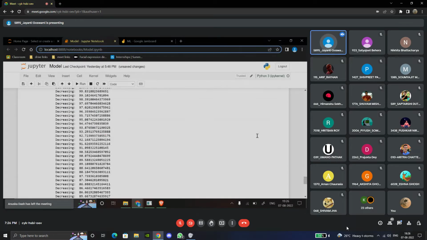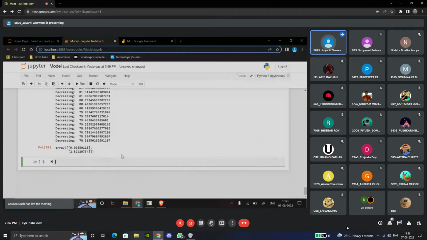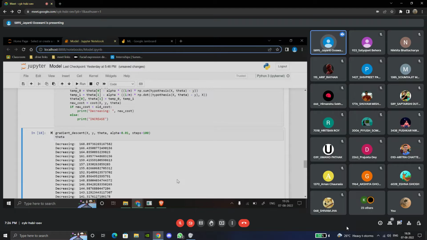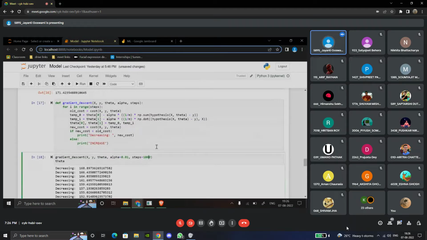Okay. So when you run it for 100 steps, you see we get this value of theta, but it is still a pretty considerable decrease. You haven't gone too far down, right? We haven't really reached convergence, where the values are similar. So we can probably run it one more time.